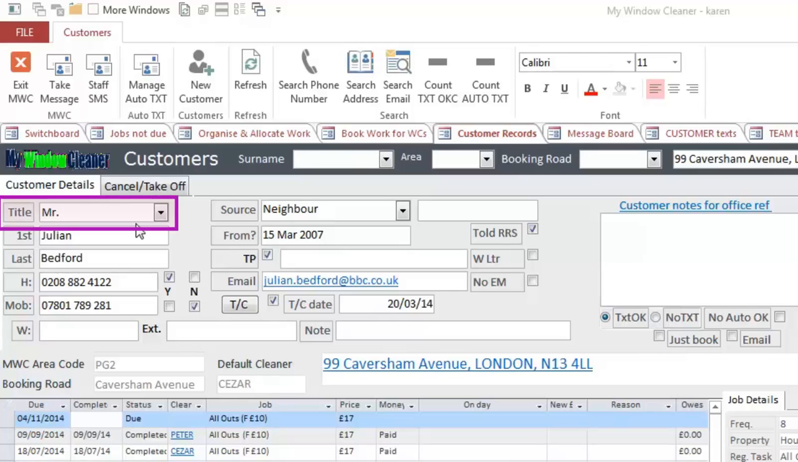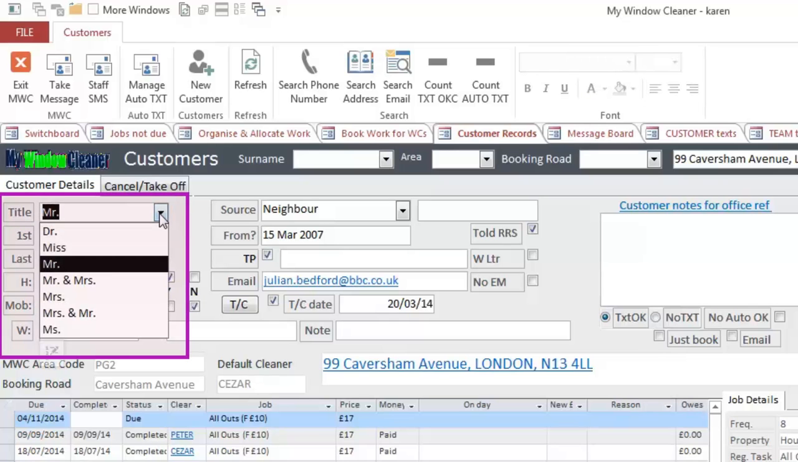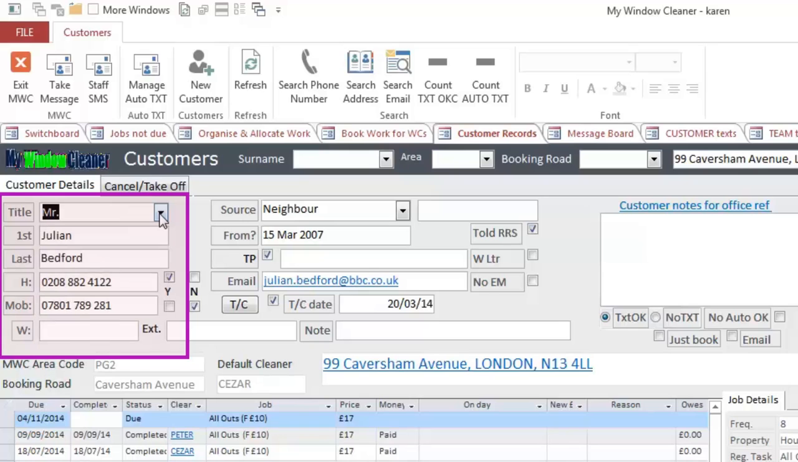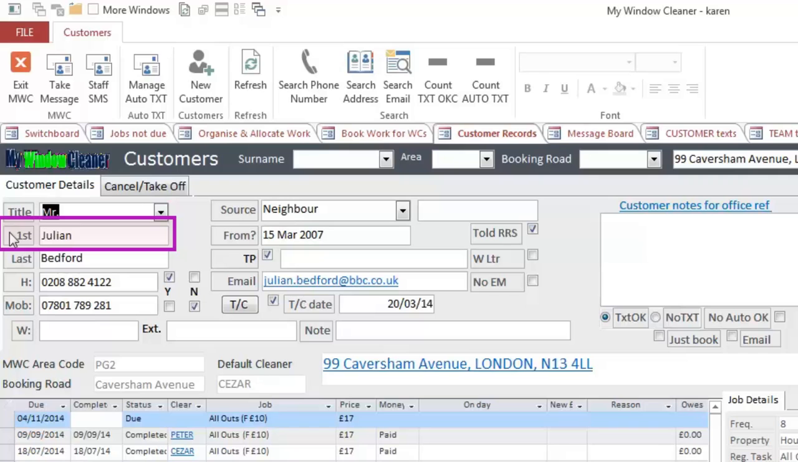Very quickly, the title is dropped down. We always want to know the title. At some point, we may wish to send a letter to the customer. Worst case scenario, we may need to take the customer to a small claims court for non-payment of their bill. It's always nice to have at least a first name or initial and the customer's surname.